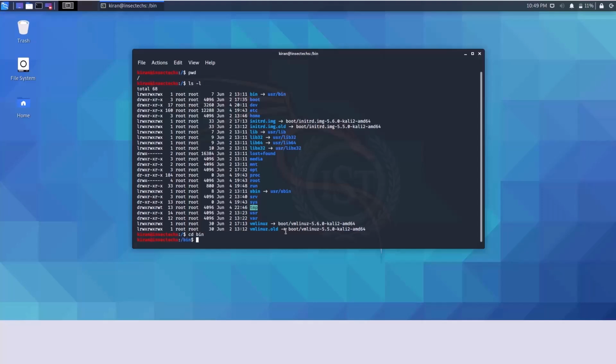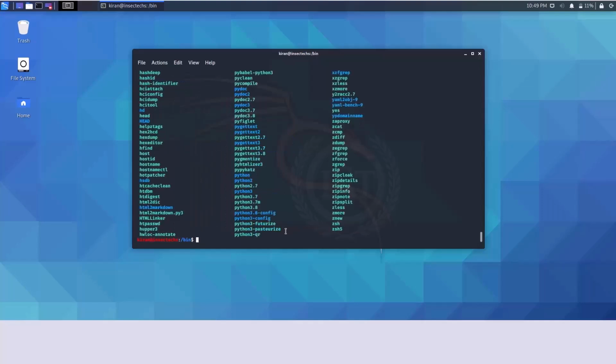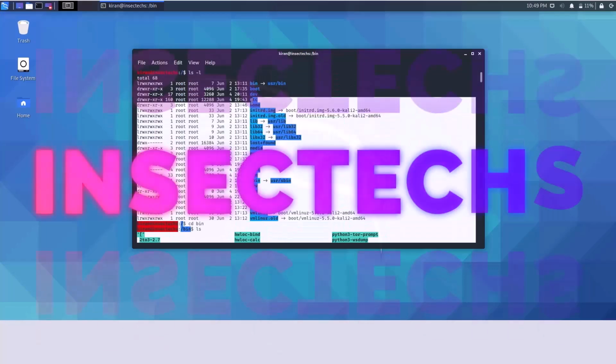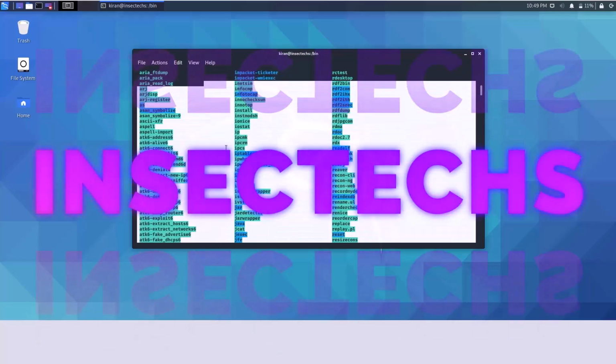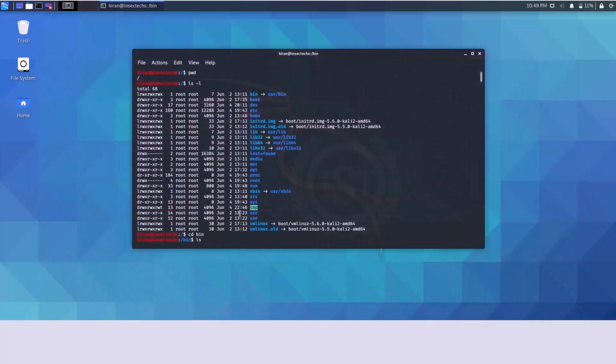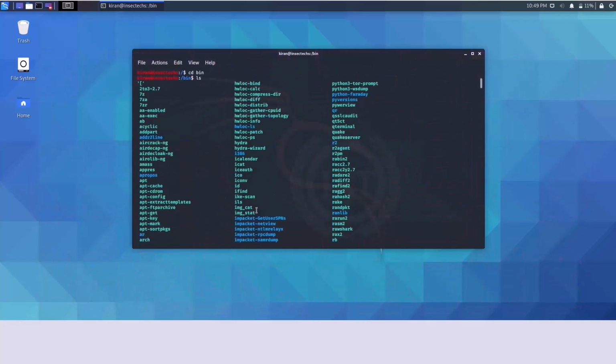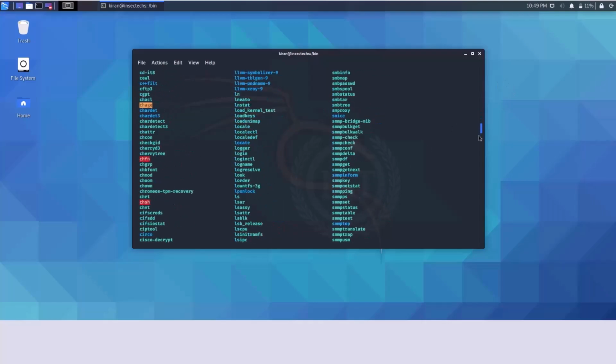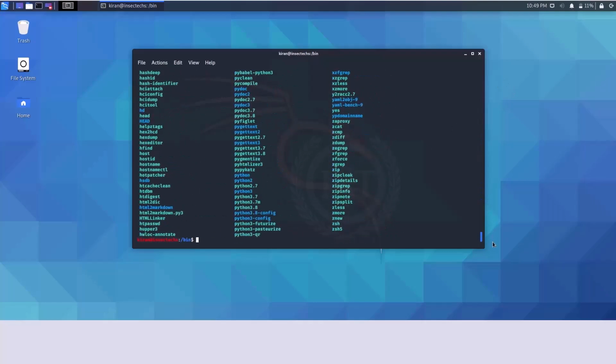Now we are in bin directory. So let me type ls again. These are all the binaries that are there in the bin folder. Basically, a binary is a compiled source code or a machine code, or simply you can call it an executable file. So all executable files are listed in bin folder. These are all the executable files.